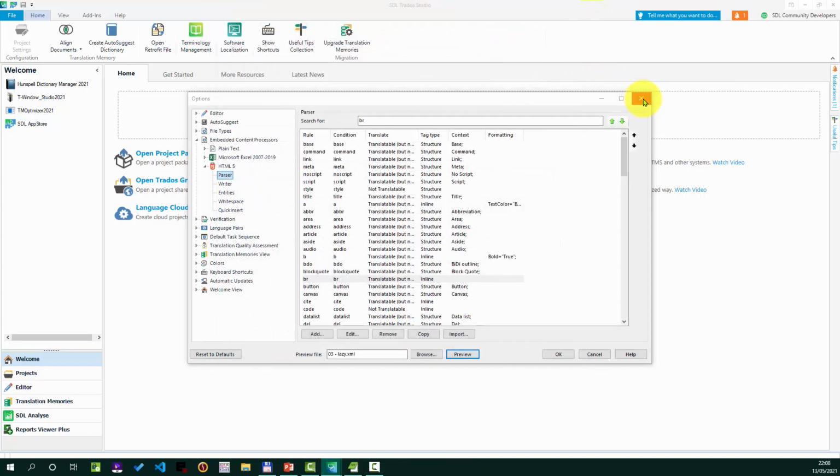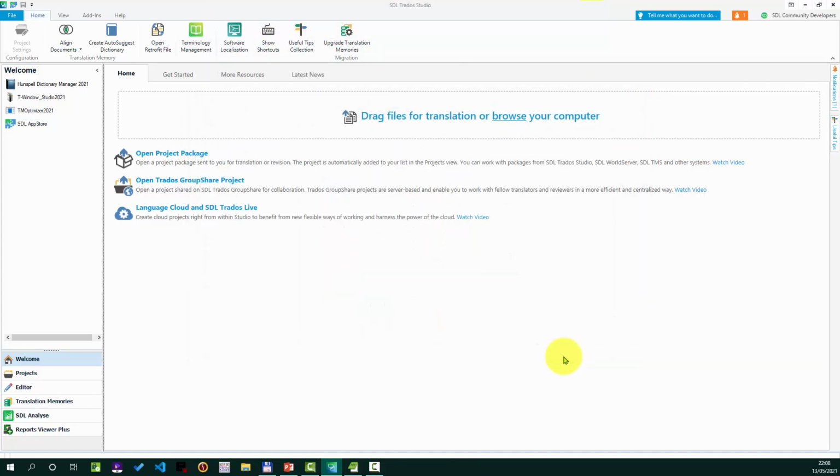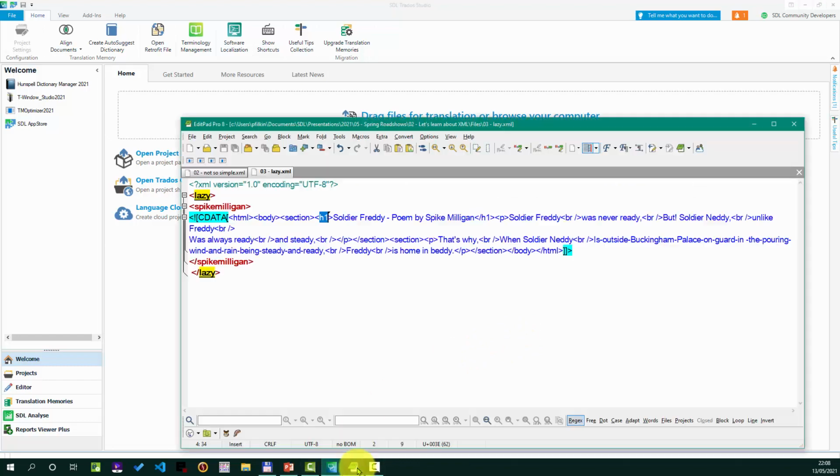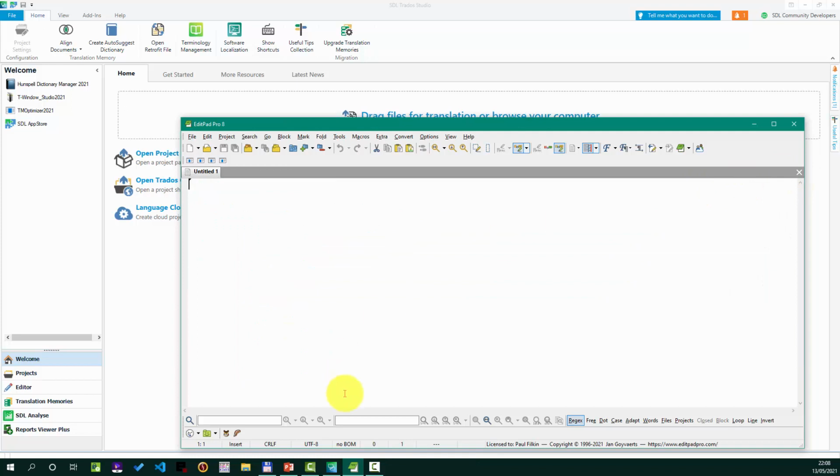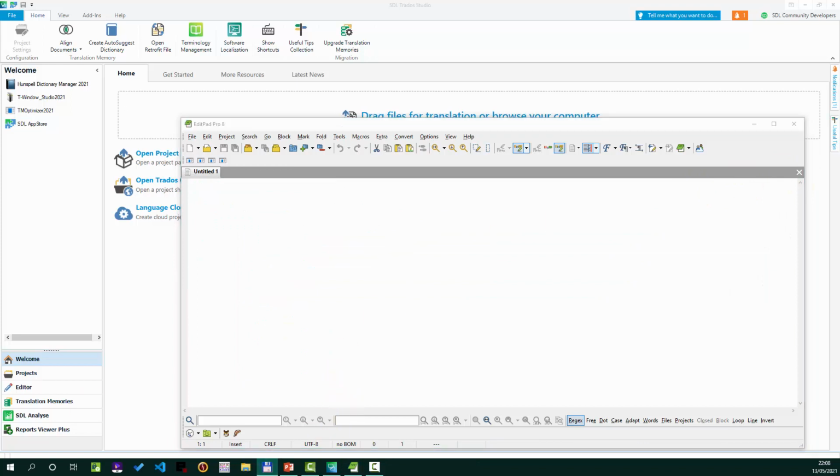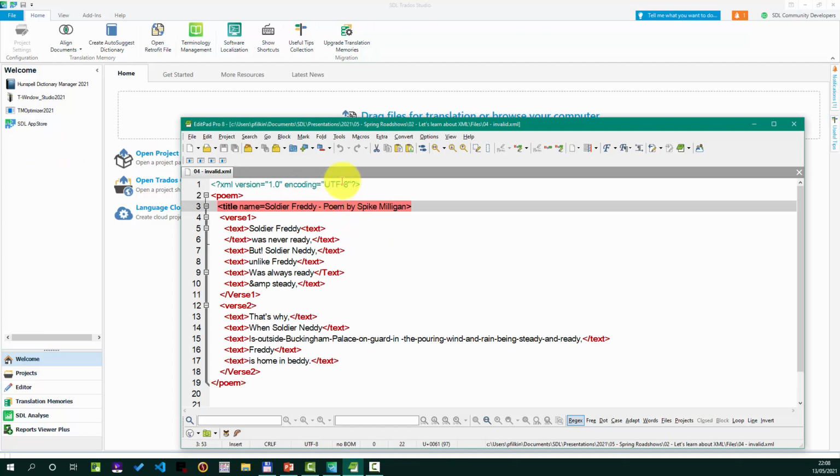Now that I've done those, I click on OK. The next thing that I want to do is show you how to deal with the illegal content, or an easy way to deal with the illegal content. And if I come over to my text editor, let me just close these files and open up the invalid file. That's here. Here's my invalid file.